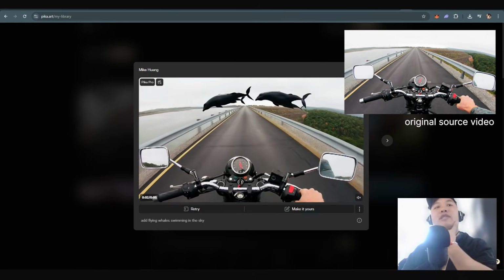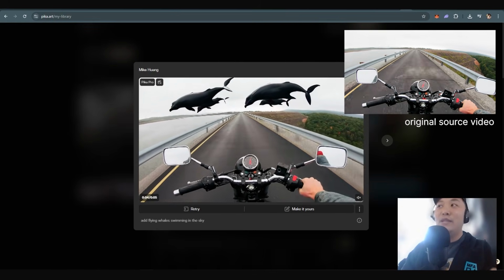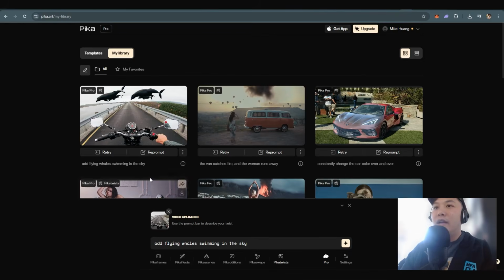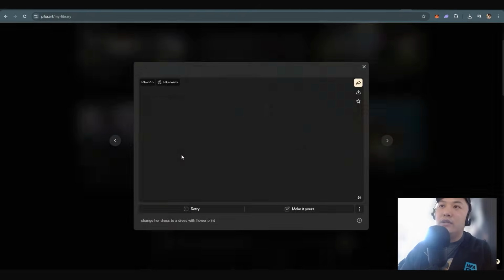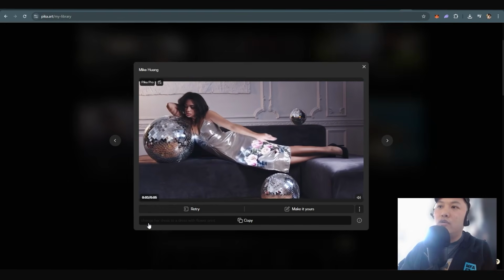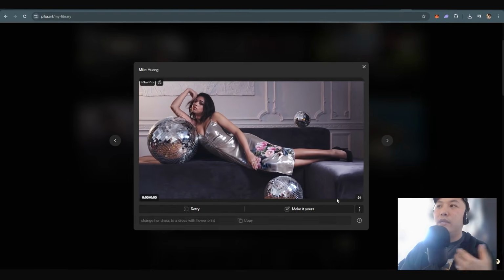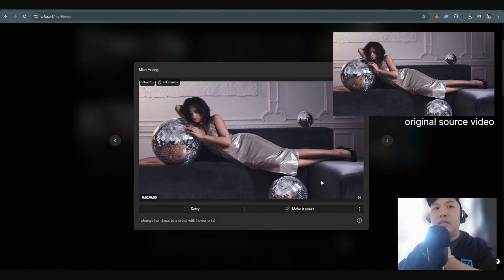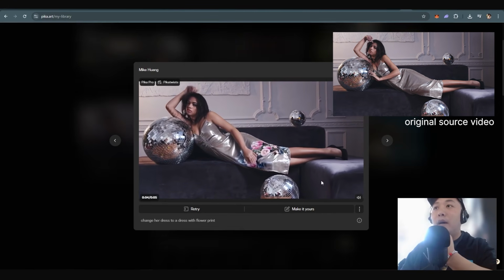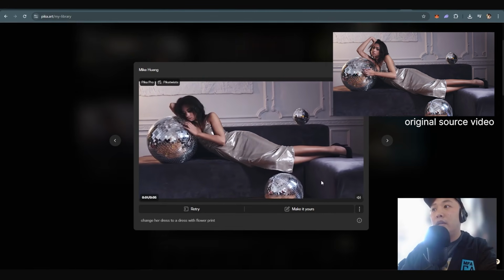I did get better results previously, instead of trying to do it live. So I'll show you that. This is a test that I had done earlier where I asked her dress to change to a dress with a flower print. And this is probably my most successful one that I've seen. I think it did a really great job here.